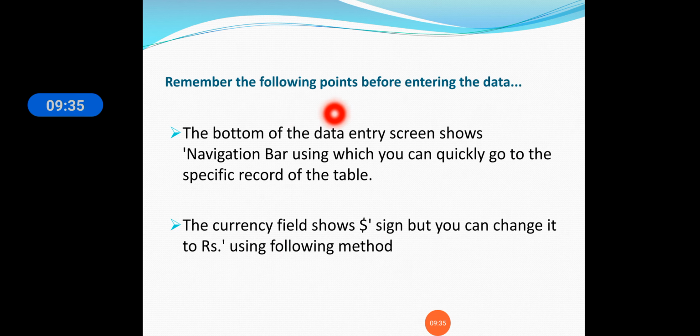Remember the following points before entering the data. The bottom of the data entry screen shows a navigation bar, using which you can easily go to a specific record of the table. So the navigation bar is there at the bottom of the data entry screen, and you can go quickly to a specific record of the table.